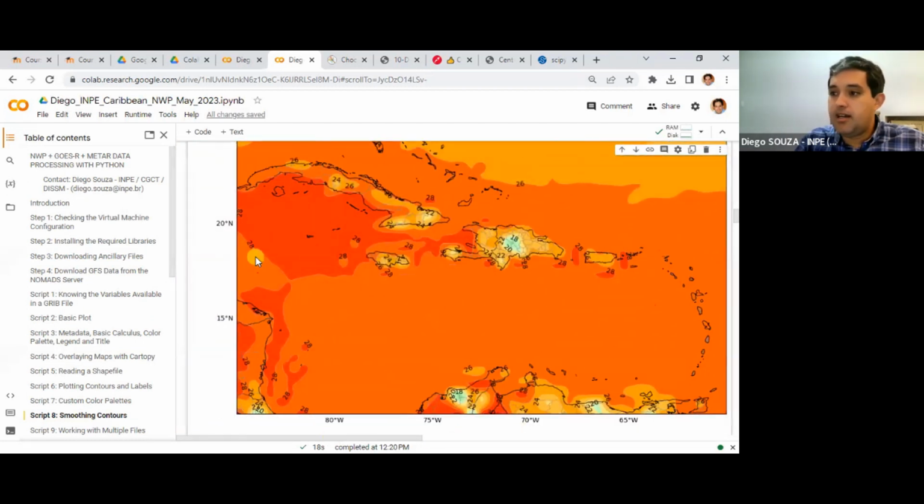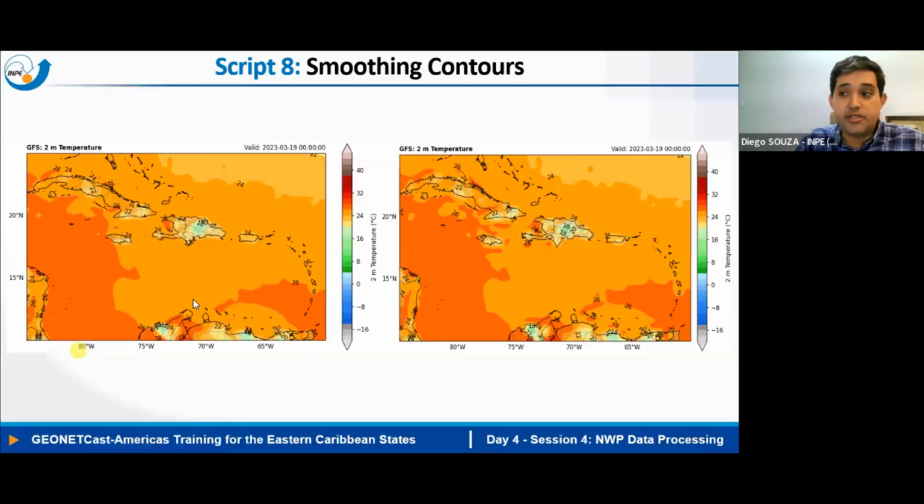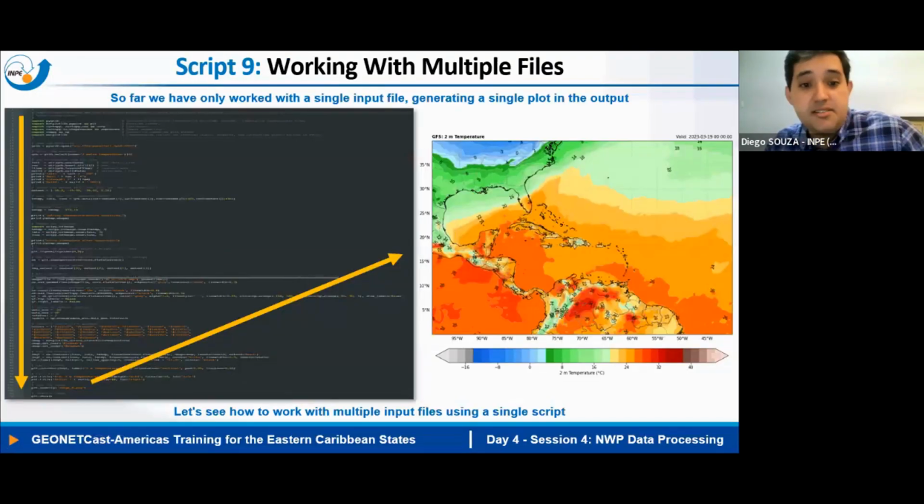Okay. Now let's go to our script number 9. It is a very nice script. And here we will learn how to work with multiple files. So we are able to process many files sequentially and create an animation with the plots and generate a GIF, for example, right? Until now, we have worked with a single input file and generated a single plot as the output, like in this example, right?